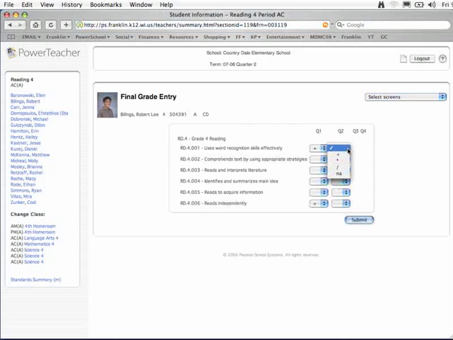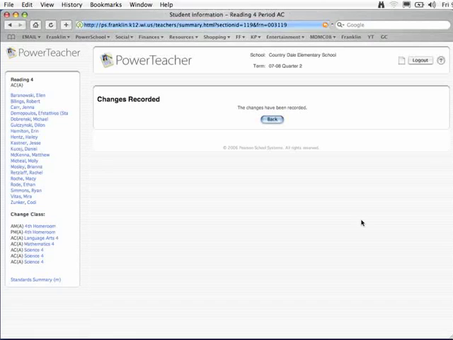So here we go with the next student, so I can go ahead and start grading this student. And maybe this one is a plus. I will leave this one as not applicable. And again, you have to click submit following that. So you would go through and do this for all the students for that specific content area.